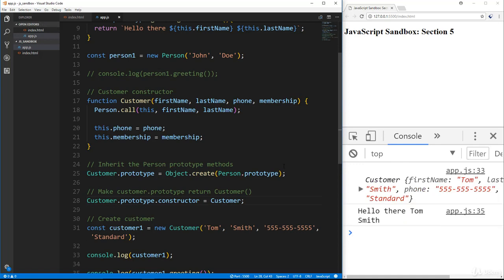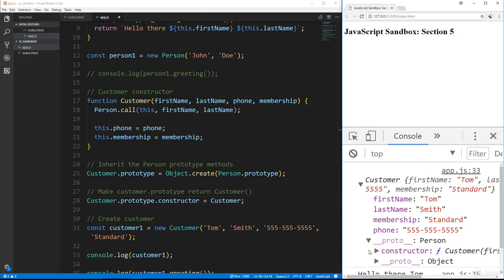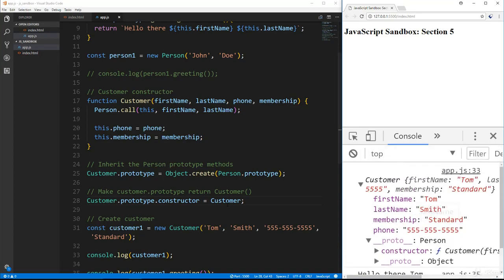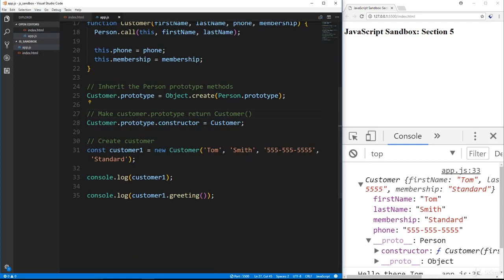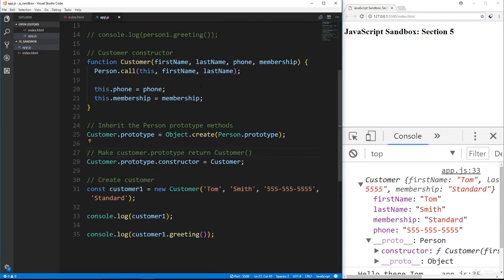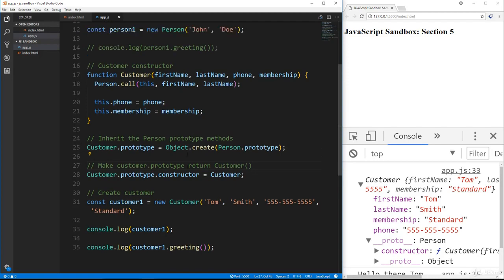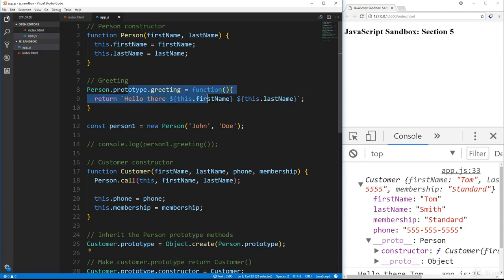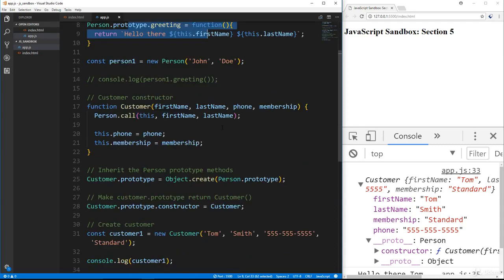So now let's save, and it's still doing the same thing. We're able to use the greeting prototype, but if we look down here, we click proto, now you can see we're using the Customer constructor. Okay, so these two lines here will allow that to happen. Now we should be able to overwrite person prototypes with new prototypes. So if we want to create a separate greeting for a customer, we should be able to do that.